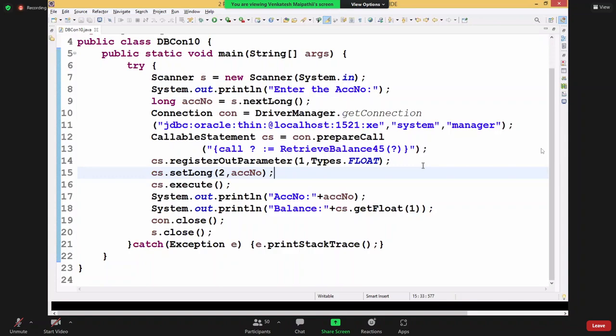So RHS executed first. No, here also same. RHS executed first. Whenever it is executing RHS, it takes one parameter. This is 2 actually. Why 2? Counting from 1 and 2. Here I am setting the account number, set long 2. I am giving an account number here. Based on the account number, this function executes and returns the value. The returned value will come back to the function call.